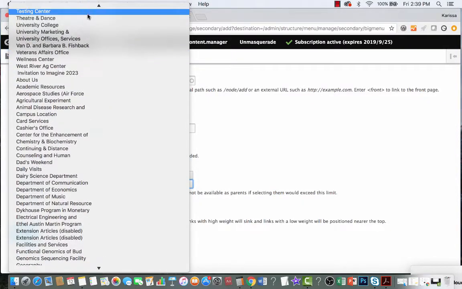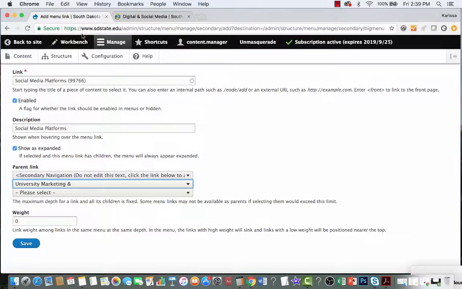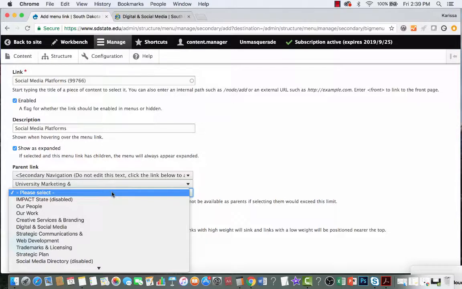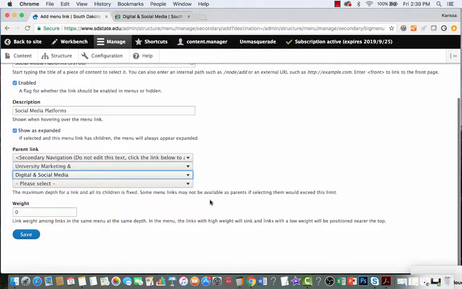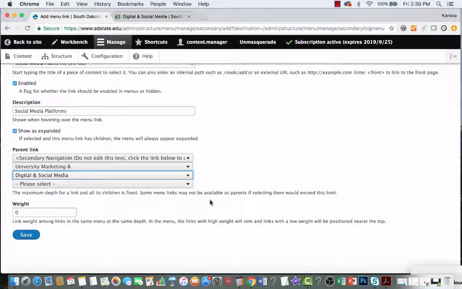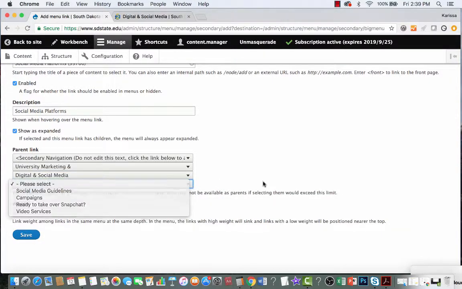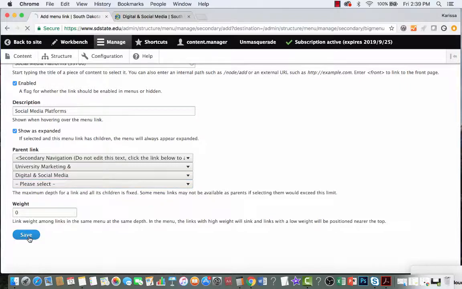your page name. So this one, remember I said University Marketing was the parent page, but then within that there was another landing page, which is my digital pages. So that's digital and social media. And if it's even further under, you can select that here. But I'm going to save that now, and that will put it within my menu, and it'll appear as the first item on that menu.